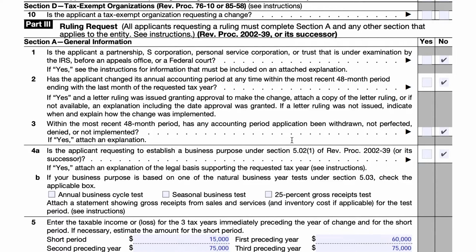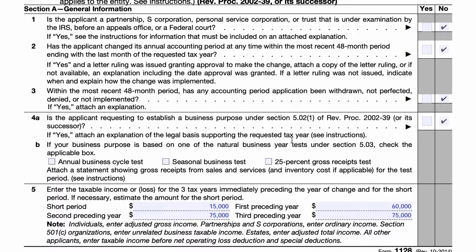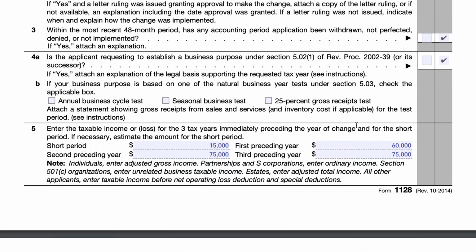No. Is the applicant requesting to establish a business purpose under Revenue Procedure 2002-39? No, he is not. But if your business purpose is based on one of the natural year business tests, there's additional guidance on what you would have to do to indicate your gross receipts from sales. Basically, the IRS wants to make sure that you're not doing this in a purposeful way to hide income or shade income or force yourself into a different tax bracket than what you would already be eligible for.